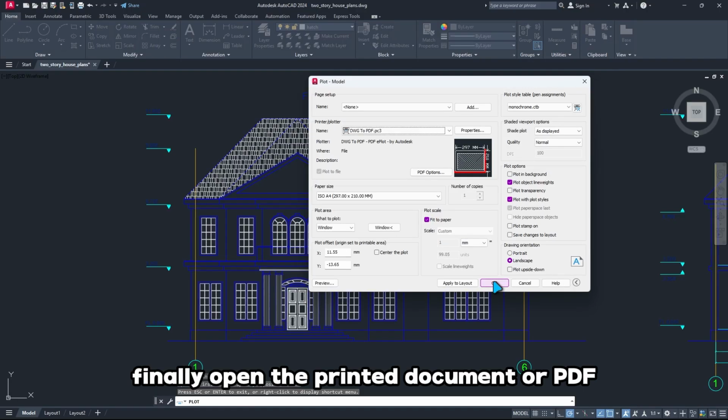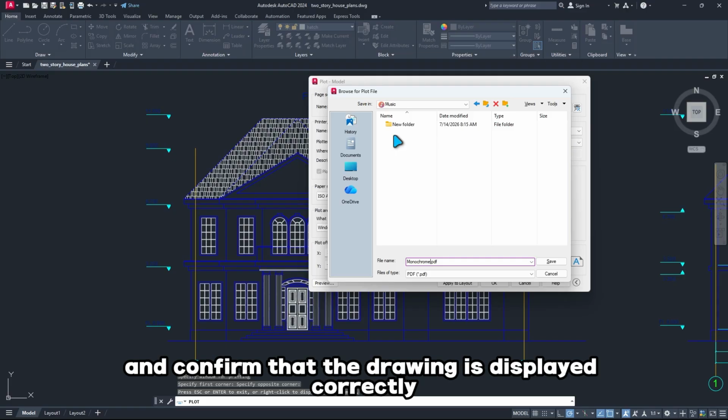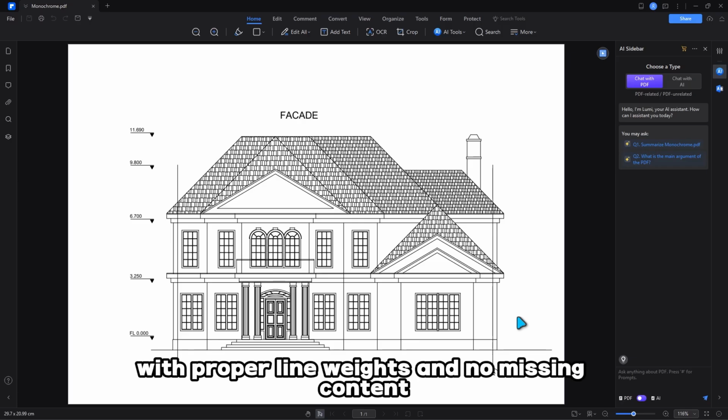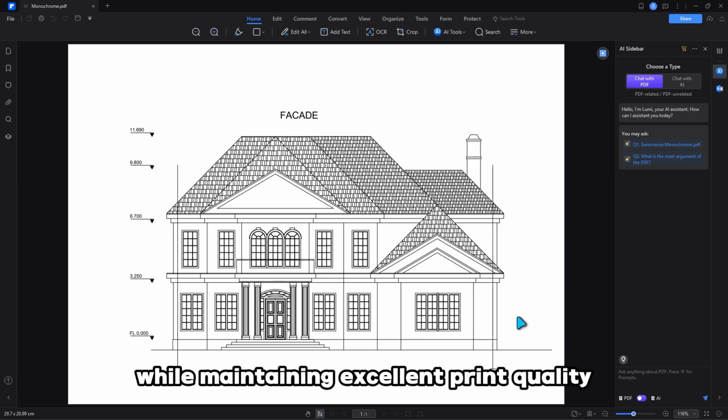Finally, open the printed document or PDF and confirm that the drawing is displayed correctly in black with proper line weights and no missing content, while maintaining excellent print quality.